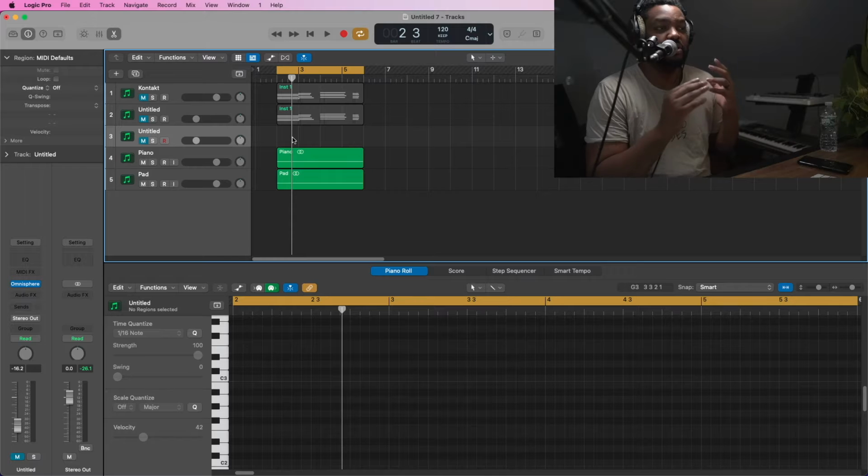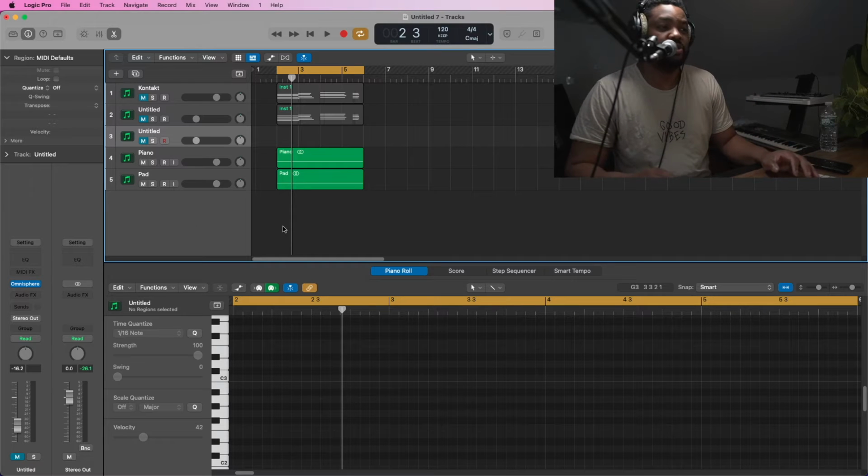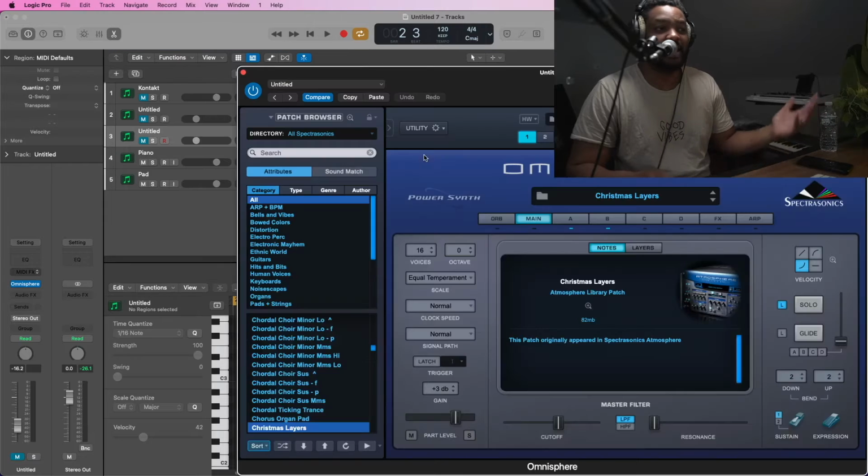All right, so the second step is to add a melody. We are just going to choose a sound that's just going to make this pop. The melody is probably one of the most important things of the loop. I'm using Omnisphere just because I use this often.